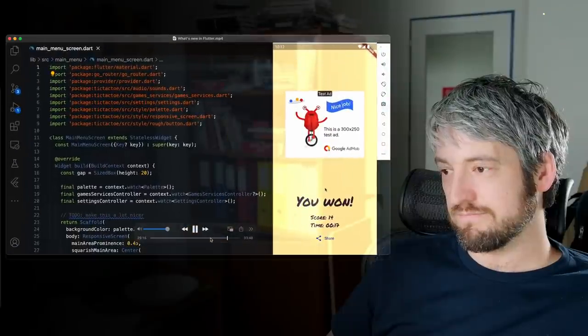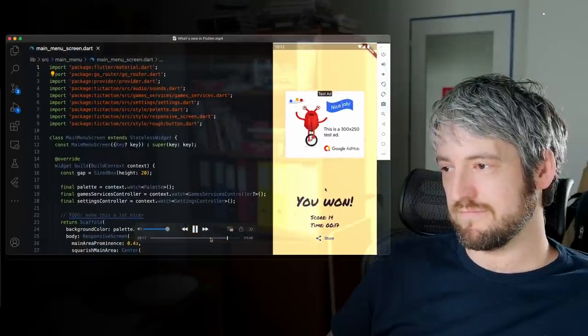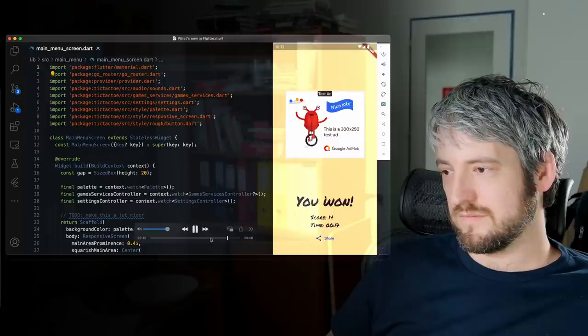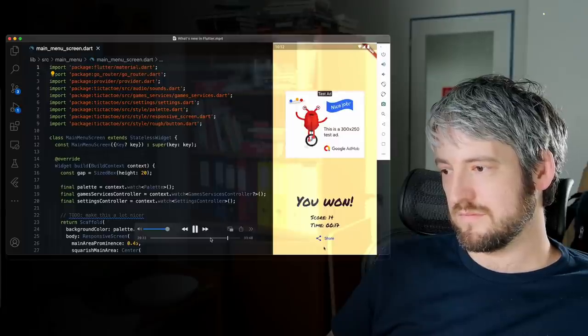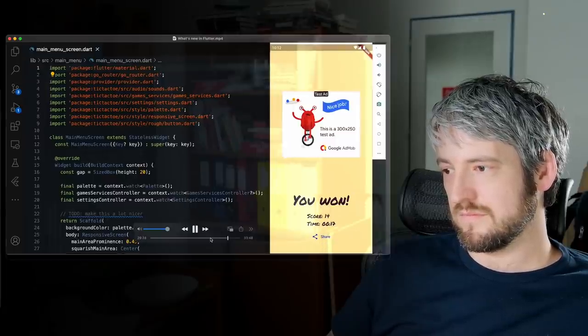Play Games. Between the two, you get examples of leaderboards and achievements. Because many developers choose to monetize their games with ads, the sample also includes the Google Mobile Ads plugin, and shows how to load and display banners and interstitial ads.